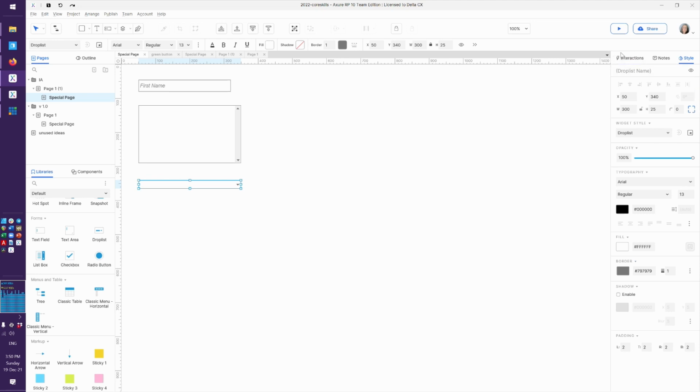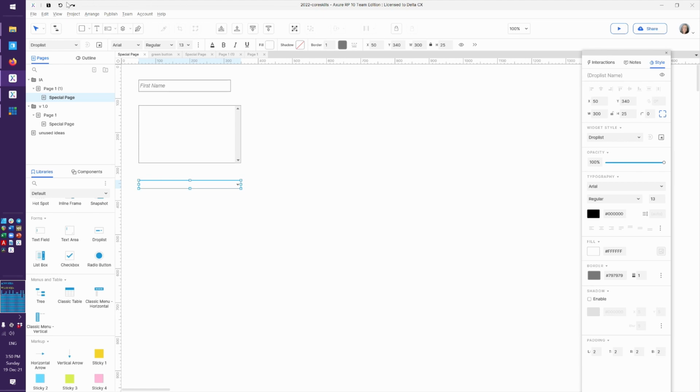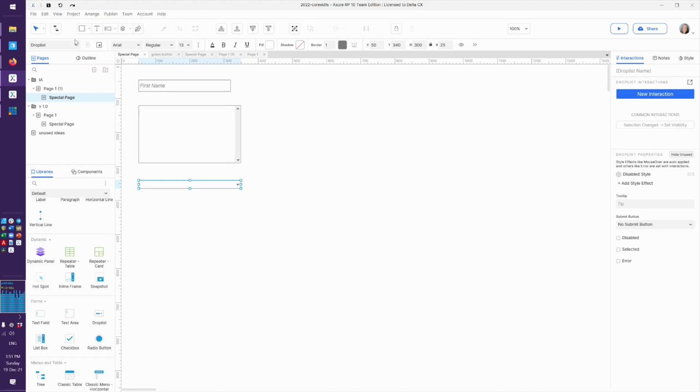So by default, these Axure widgets are, ooh, look at me. I popped this out and I didn't mean to. How do I get it back? Remember view. We can pop it back in manually, or I can just say reset view and everything will go back to normal. So our drop list mostly looks like this.